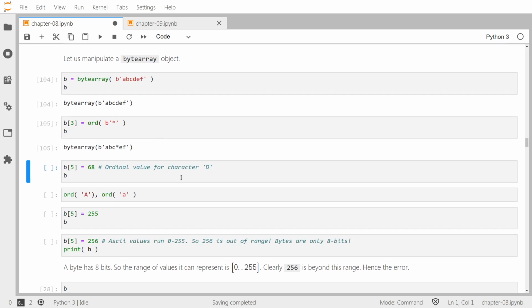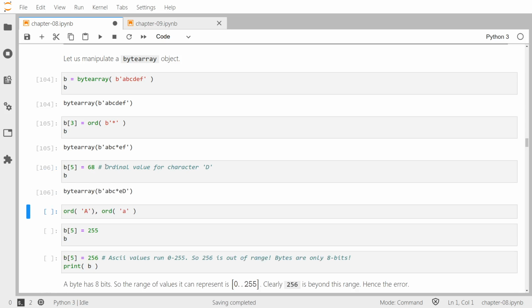I can take this. So we have ordinal value for a character D is 68. I can set that there, and then I would have D at the end, the sixth position. So I can also do this with an ordinal value. So I'm essentially doing an ordinal value replacement. So it will show me the character matching that.